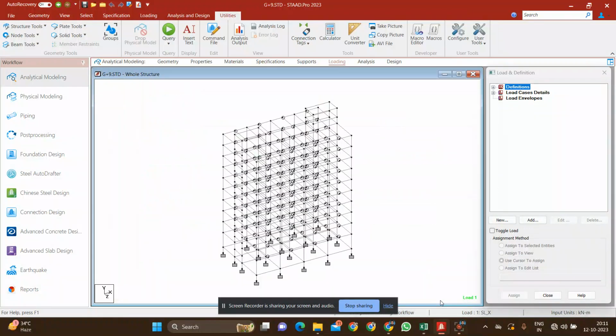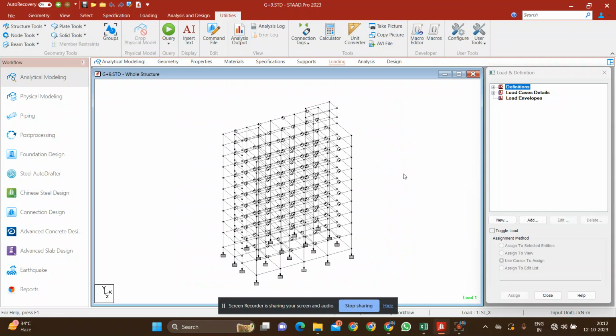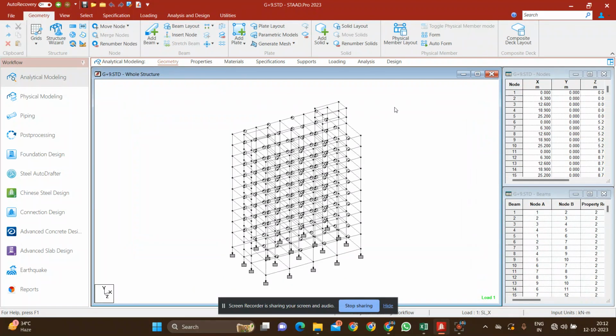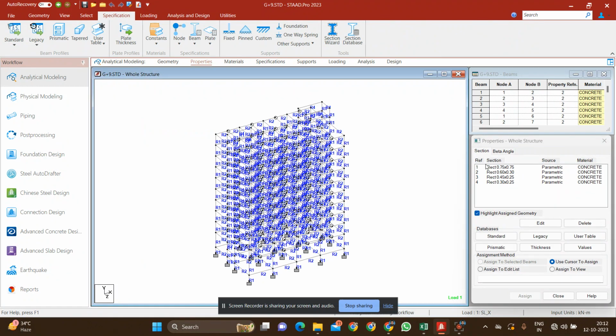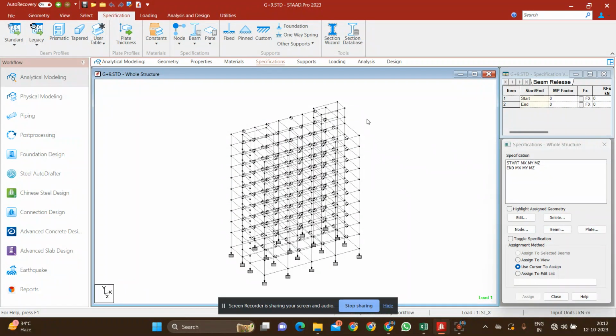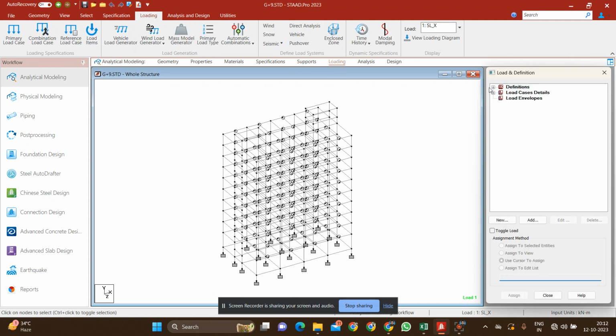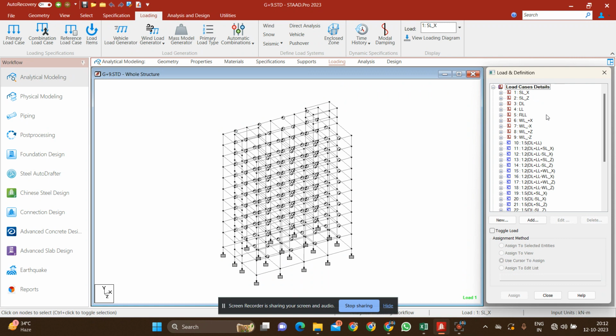Hello viewers. In the previous video, we have done the analysis for this model. Here I have created this model, assigned all these properties, materials, specifications like the moment release, support as fixed support, loading, all these things. What is the input for a building that I have added?